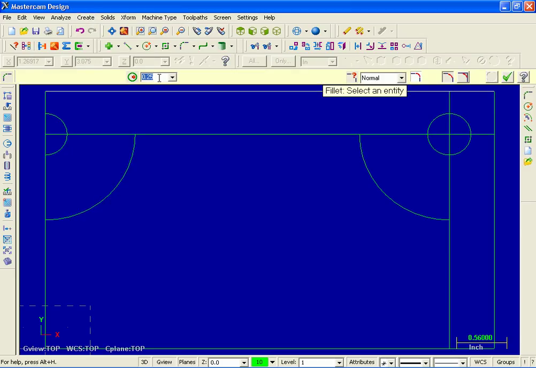First thing I'm going to do is set up the radius, 0.0625, enter. And if you look just to the right, you'll notice my trim is on. For the prompt, select an entity. I'm going to pick this arc and this line. As you can see, everything's been trimmed.